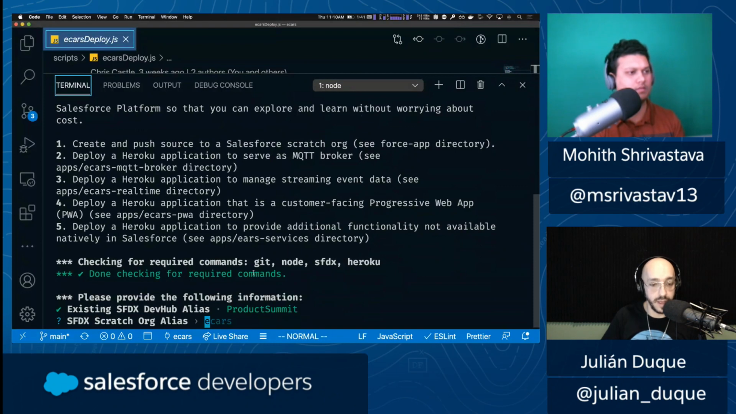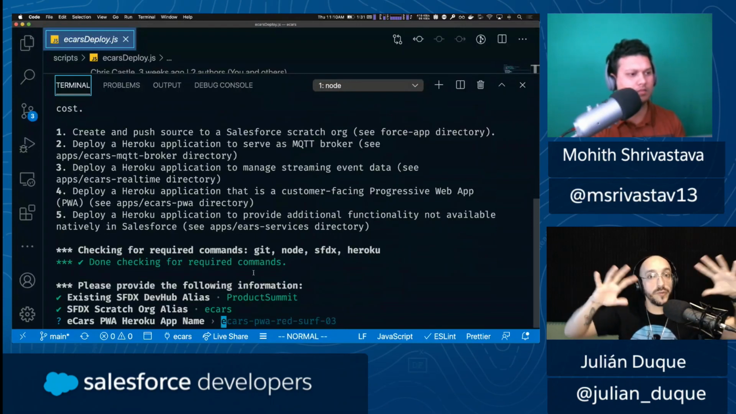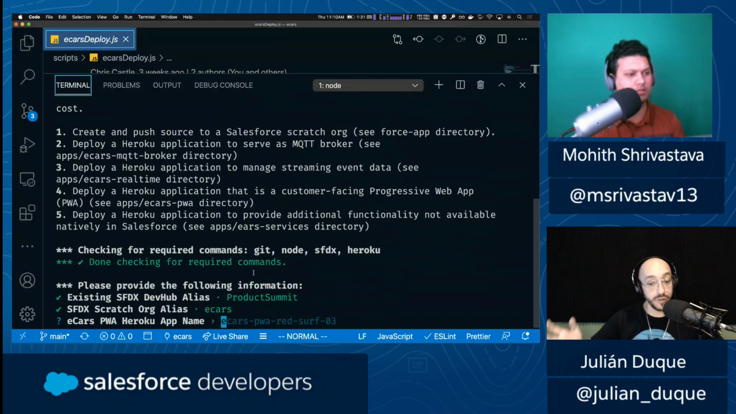I hit enter. Then it will ask you for the unique names for the four different Heroku applications. The first one is the progressive web application that we are going to take a look at later, which is the consumer-facing application where we are going to start configuring our car, and it auto-suggests a name for us. We are auto-generating these names using the same haiku model that the Heroku apps use when you do a Heroku create, so we are trying to simulate the same behavior. Just hit enter, or you can add your own specific name.